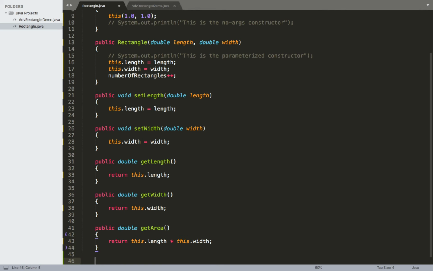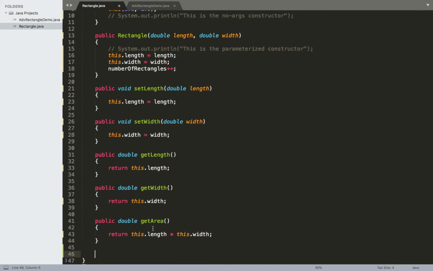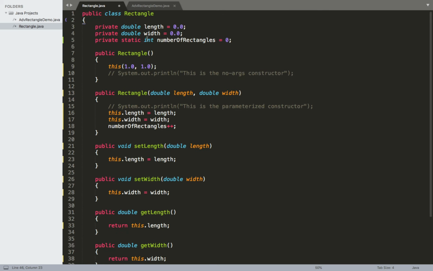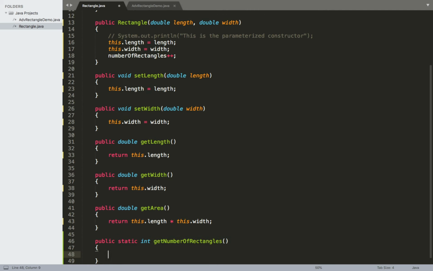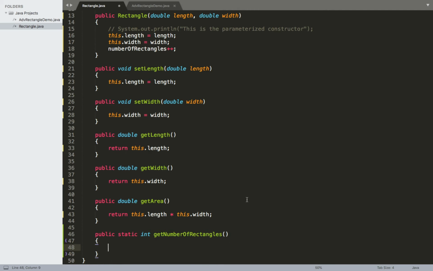So right here, underneath getArea, at the very bottom of the class implementation, I'm going to go ahead and add another method to this. So this is going to be public static. This will be an int, since the data type of numberOfRectangles is int. That's what I need to return here. And we're going to say getNumberOfRectangles. Okay. And then right here, I'm going to say return numberOfRectangles.